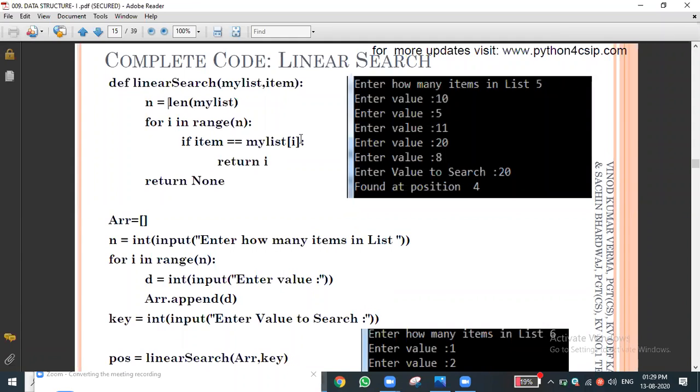If it is equal, it will return. If it is not equal, the loop will execute again. Likewise, it will search all the elements. Once it is found, it will return I.